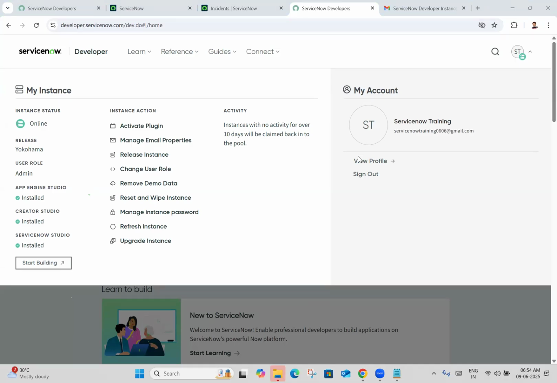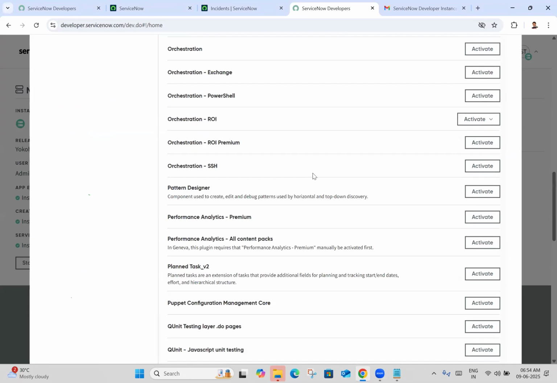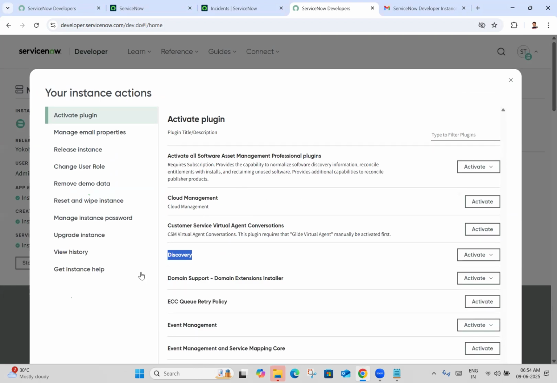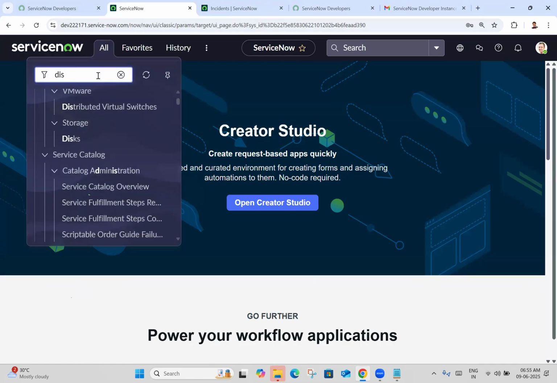If you want some new functionality which is not available within our instance by default, at that time we have to activate the related application plugin. Then you will get all those related functionalities. For example, as I explained earlier, we have the discovery application. Basically these applications are not installed in our ServiceNow instance by default. Maybe I want to work with the discovery part, so I'm trying to check for any application related to discovery.